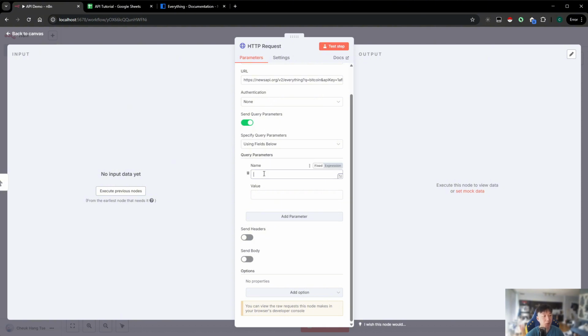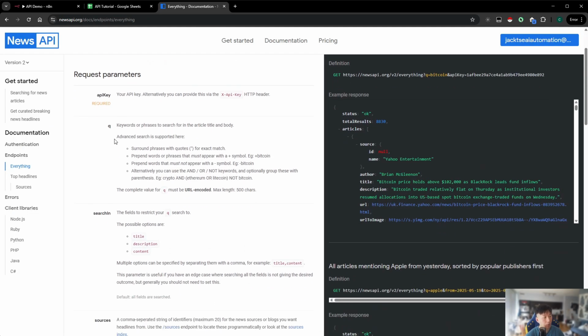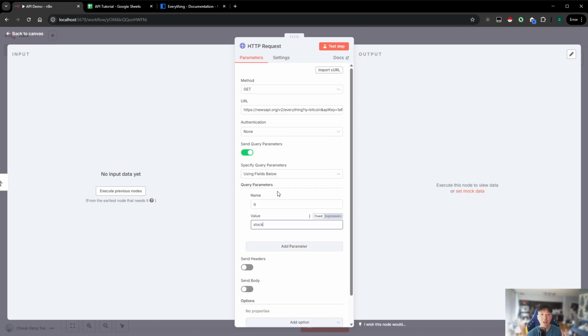So we can click on this, and then you will see we have to put the query parameters in here. And then for the name, what is the name? If we go back to the documentation, you will see that we have to put Q in here, and then the value should be the keywords or phrases to search, right? Which makes sense. So if we go back to N8N, we put Q in here, and this time I want to search something related to stock. So by doing this, we should be able to get some news which is related to stock. So this is how we do it with the parameters.